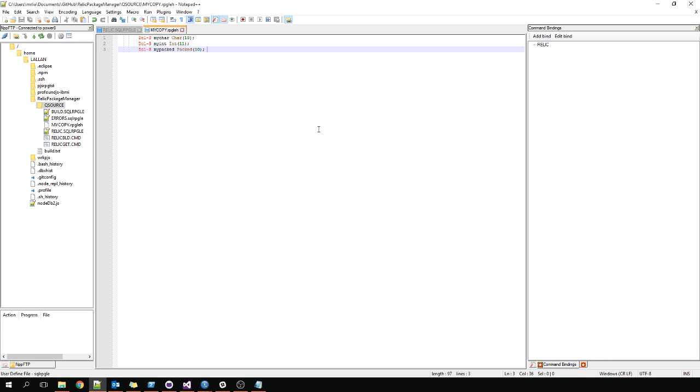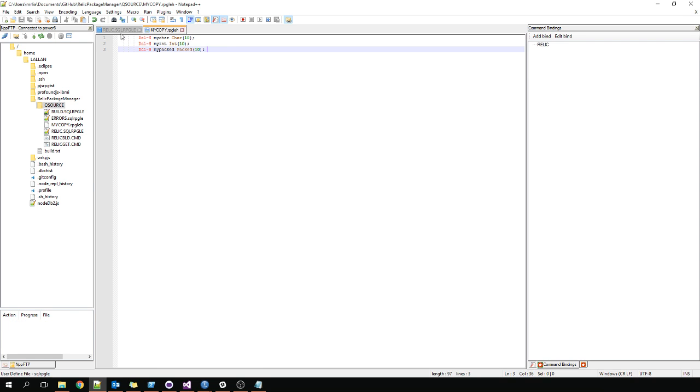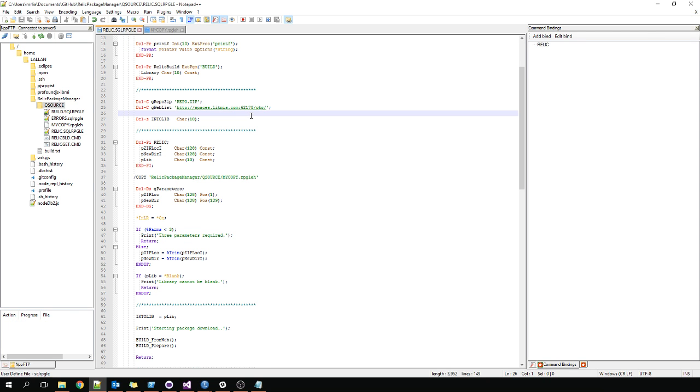Relic. So it didn't compile because of this copy member. The length of an integer or unsigned field is not valid. So now if I change it back to something valid and then recompile it, it works. Or it will work. It should compile successfully. Yeah, there we go. So that's the new stuff for the error listing.